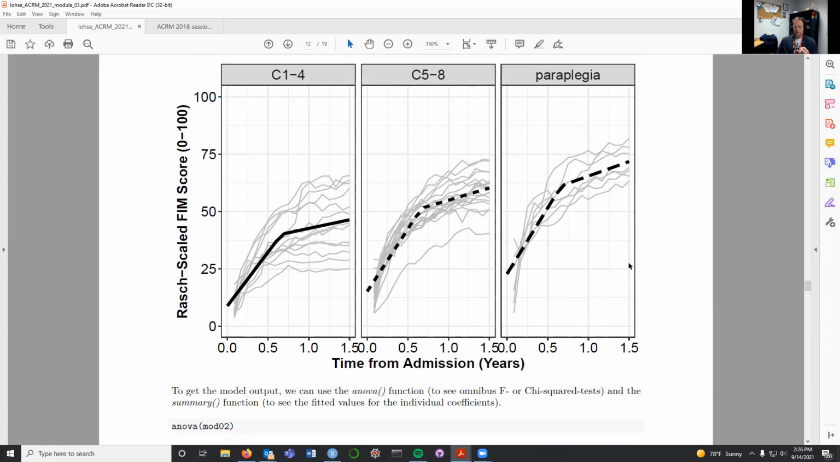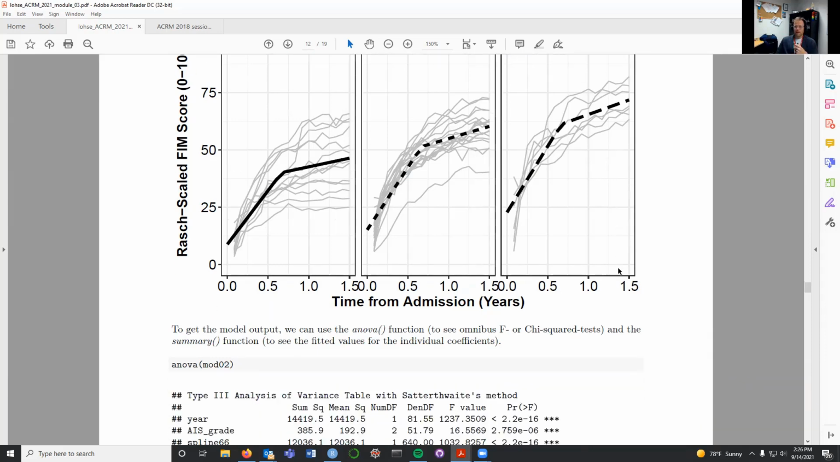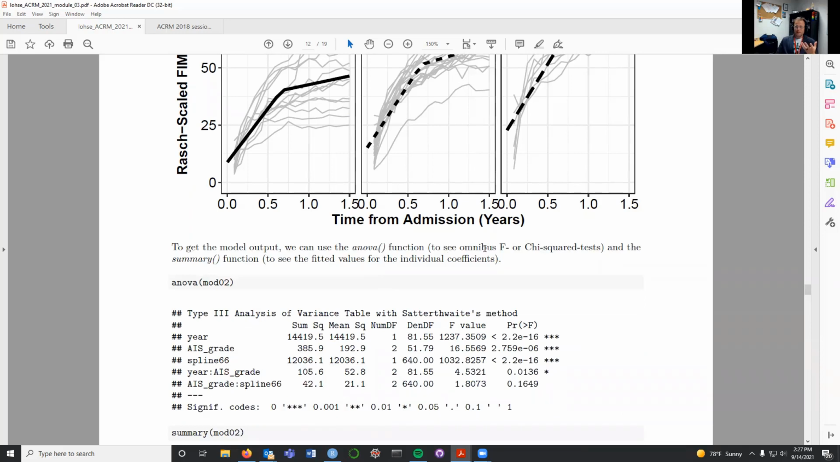And if we want to see what is actually statistically significant here, or what is different among these groups, we can start with the Anova function to get omnibus F or chi-squared tests. And then we can use the summary function to see the fitted values for the individual groups.